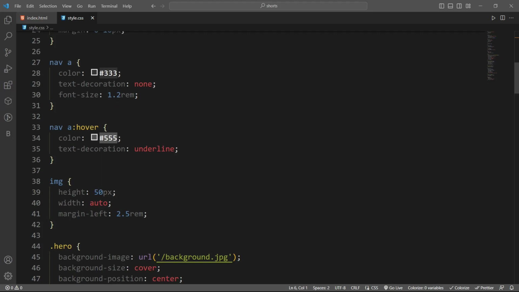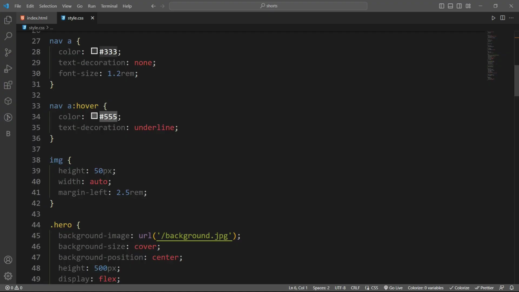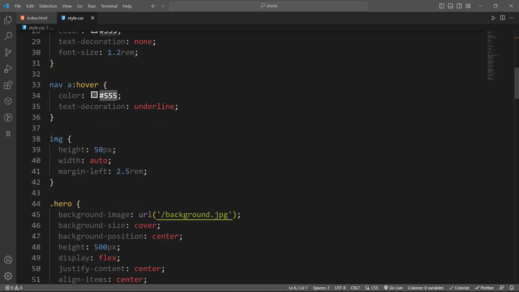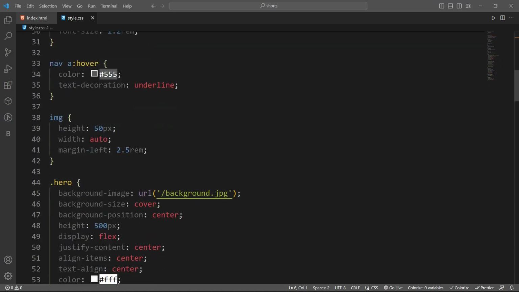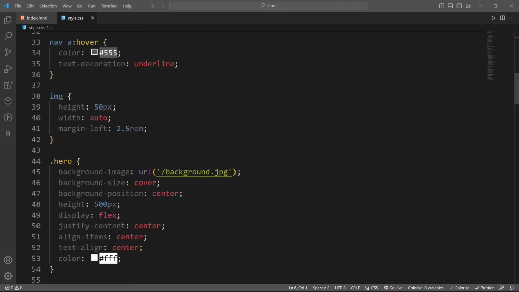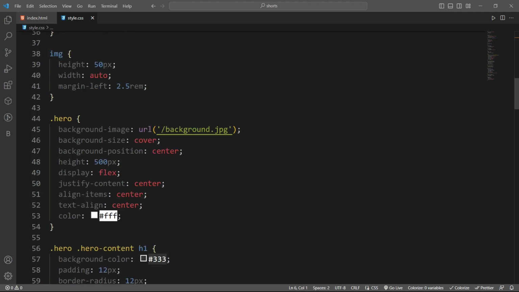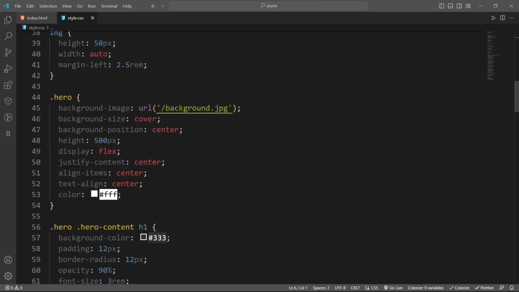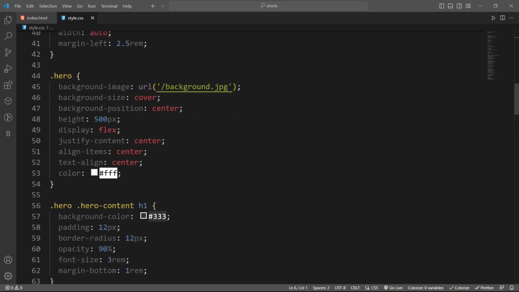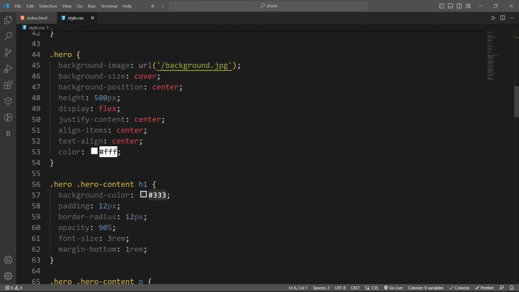We'll set the background size to cover and the position to center. We'll also set the height to 500px and the display to flex, with justify content and align items used to center the content both horizontally and vertically. The text within the hero section will be centered using the text align property, and the color will be set to white using the color property.